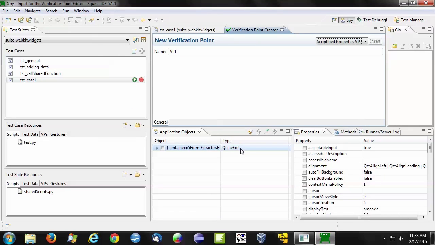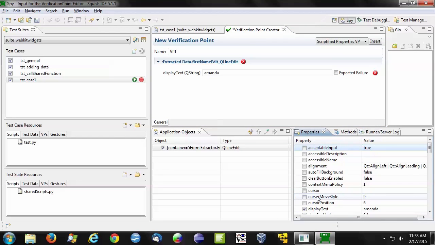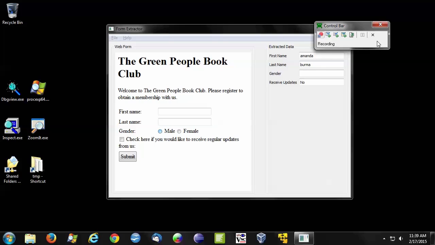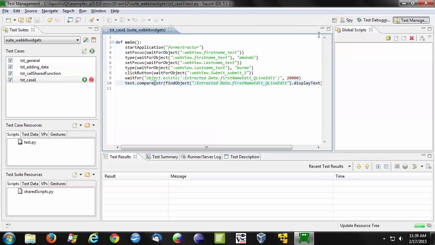Back in Squish, now that we've selected an object, we can see that object from the application objects tree instead of looking at the entire tree. We can also see any properties associated with that object and select which ones that we would like to verify. You can select one or more objects and one or more properties to verify. Clicking Insert, we're returned back to our recording, where I'll click Stop. We can now see the script that we recorded, and by clicking Run, we can see that script play back.